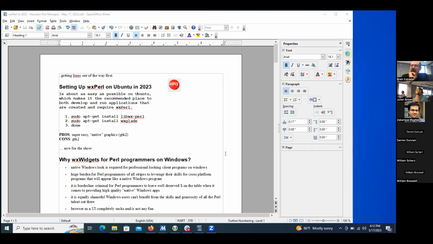And I felt like I was asking everywhere and everybody, give me just a simple set of things so that I can start writing a GUI application using WX widgets and Perl. I didn't care if it was on Linux. I didn't care if it was on Windows or what. I just need a simple set of steps. And so my first minor success is this.